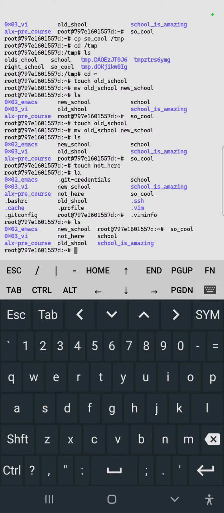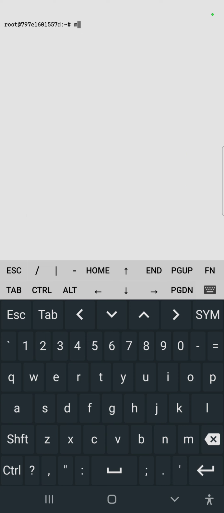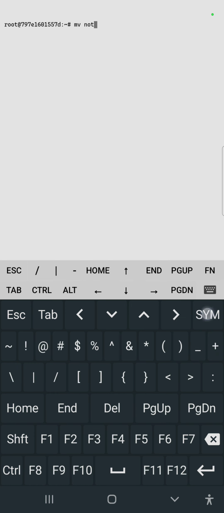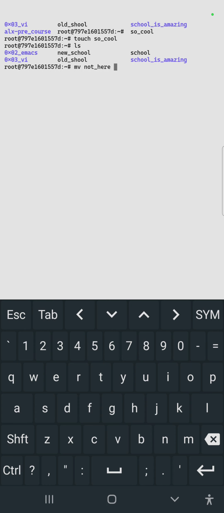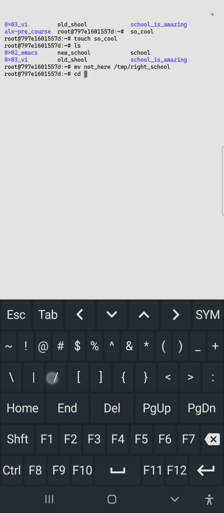So we're going to do it like this: mv. Let me just clear the screen so you can see it clearly. So let's go ahead and do mv not here. We are using the mv command to move the not here file to this directory. Just hit enter. So it has been moved.